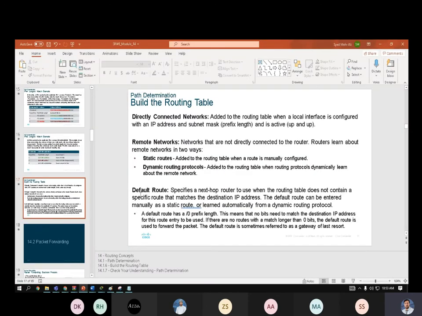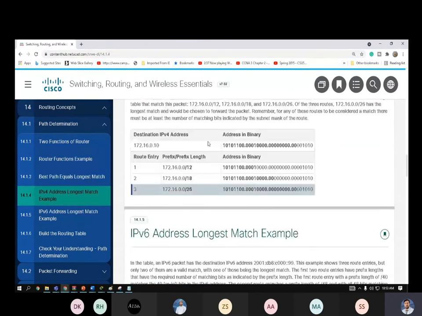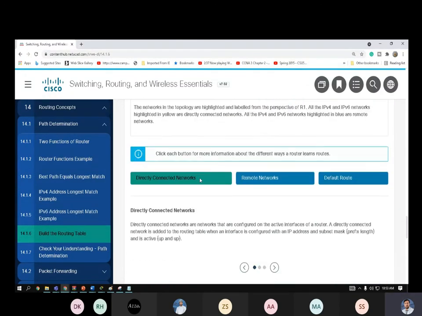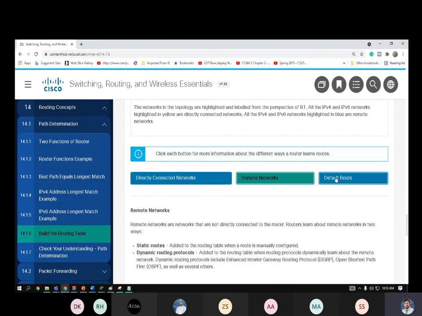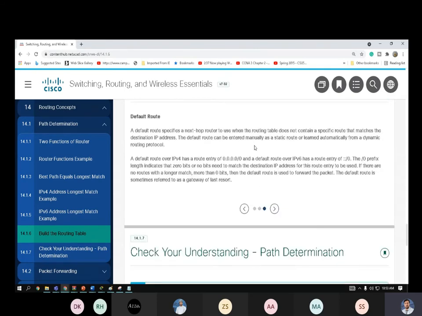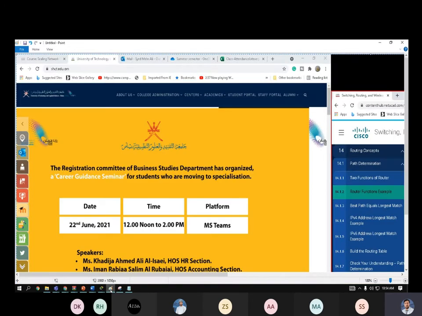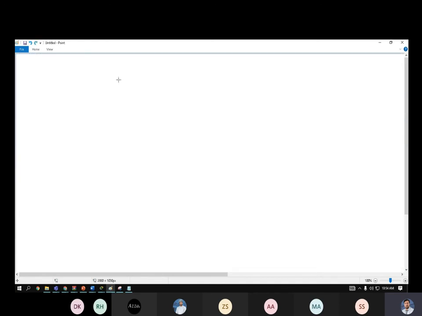Now, default route. Let me check, do we have any simulation here regarding the remote network and default route? Now, the default route specifies the next hop router to use when the routing table does not contain a specific route that matches the destination IP address. If there is no destination network, if we take this scenario, let me press Control Z.